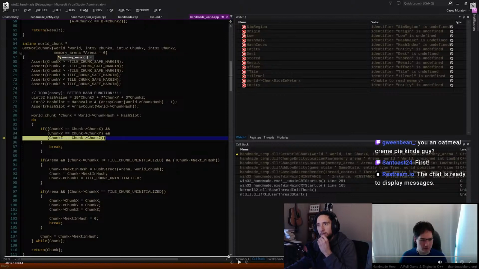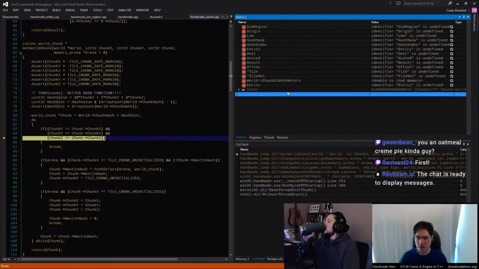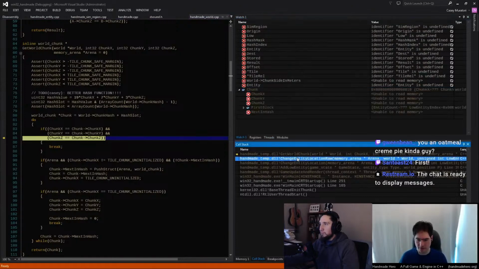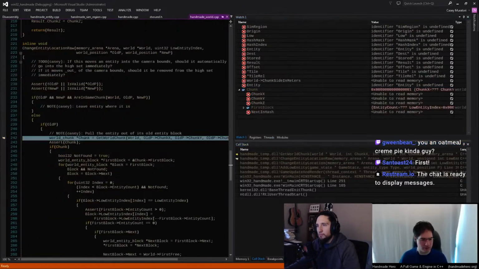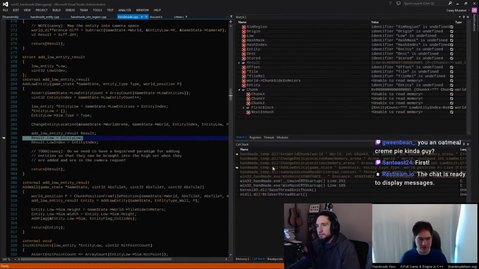What is that? What is happening there? Kind of almost looks like chunk came back as null. We'll see. What is going on here? Get world chunk. What is our problem? Chunk. Whoa, that's weird. That is just bizarre. Get world chunk. Chunk is returning kind of garbagey values there. What has happened? Add low entity.